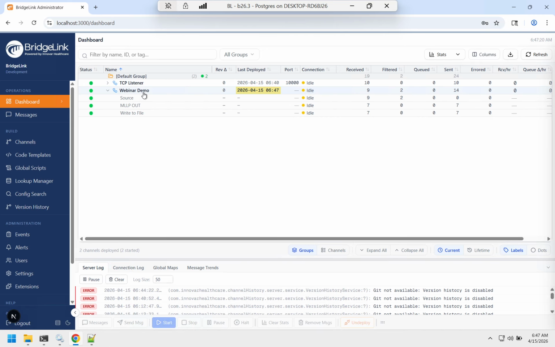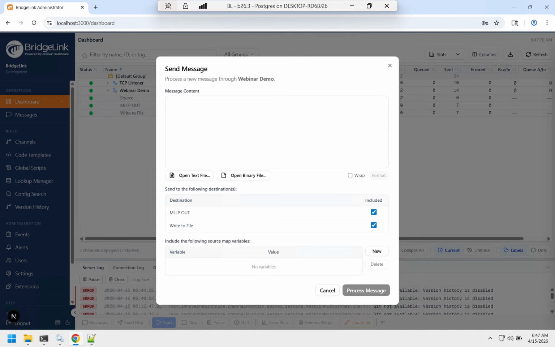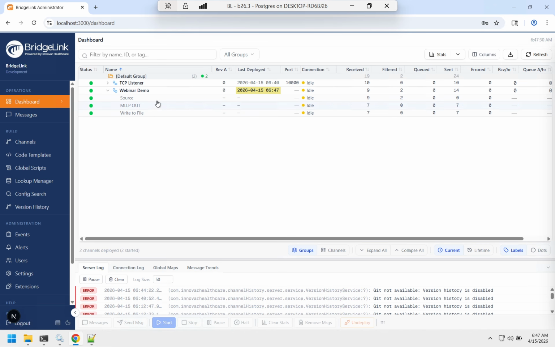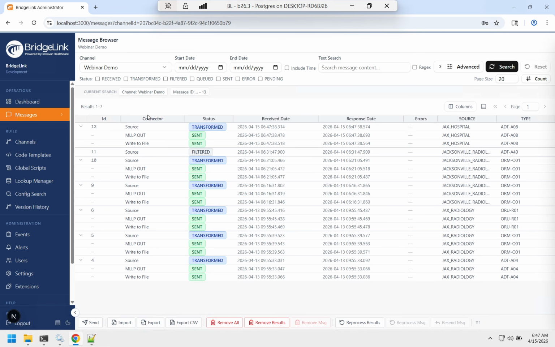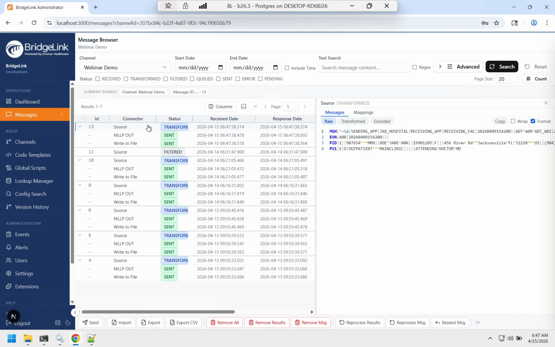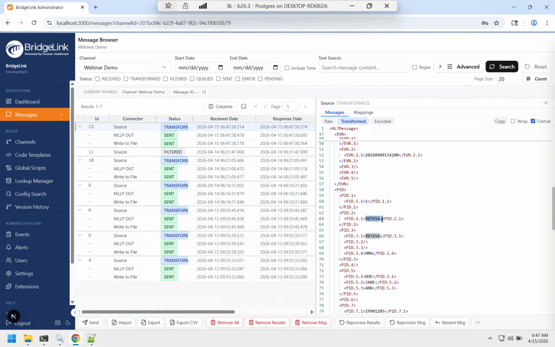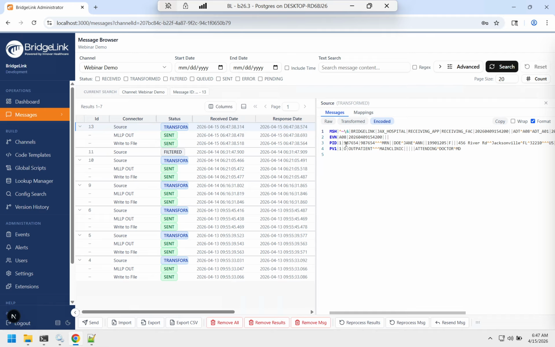And I can go ahead and go in here to the send message tool. And let's grab an ADT message here. I happen to have one handy. Again, note before we send this in, PID2 is not populated. Let's process this through. I'll go ahead and open up the channel once again here. There's our message, and if I jump over to the transformed copy, let's scroll down here to PID2. Sure enough, there's our field. And of course, if I look at the encoded version going out of the connector, it's going to be there as well.